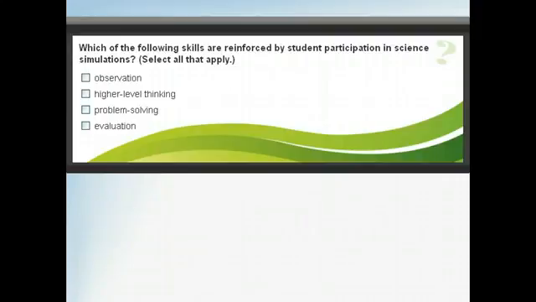We've just started to examine simulations in a science class, but let's see what you've learned so far. Answer the question and then click the next button to learn more.